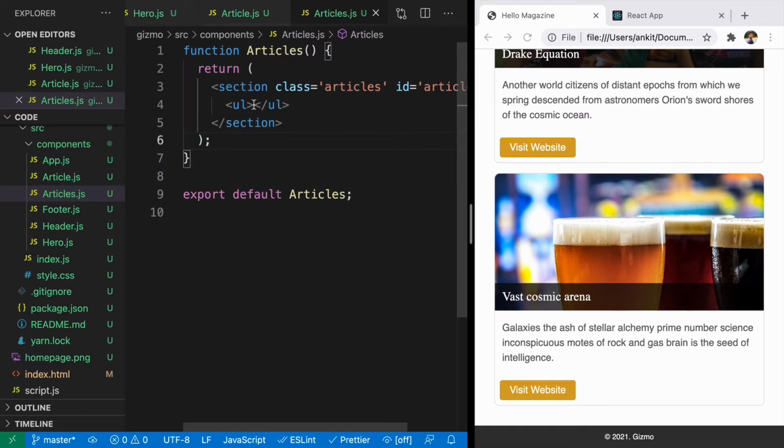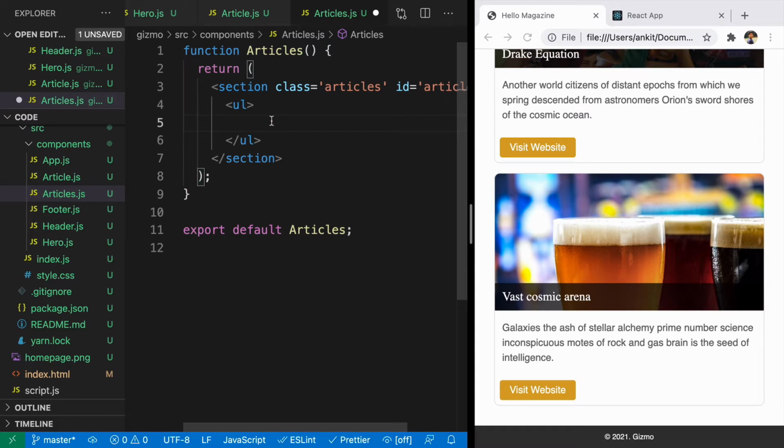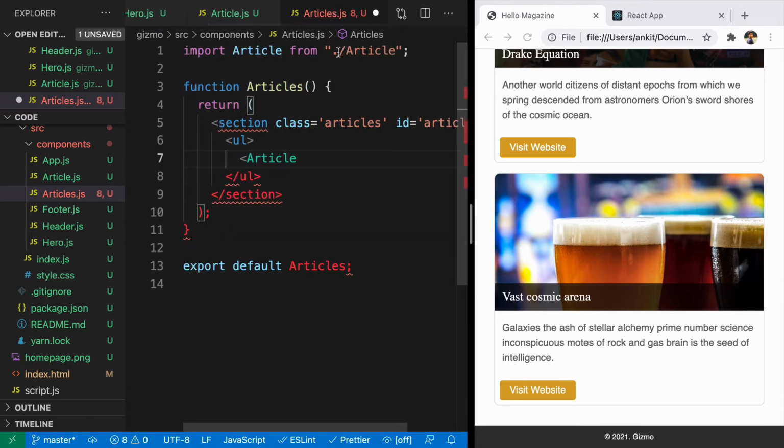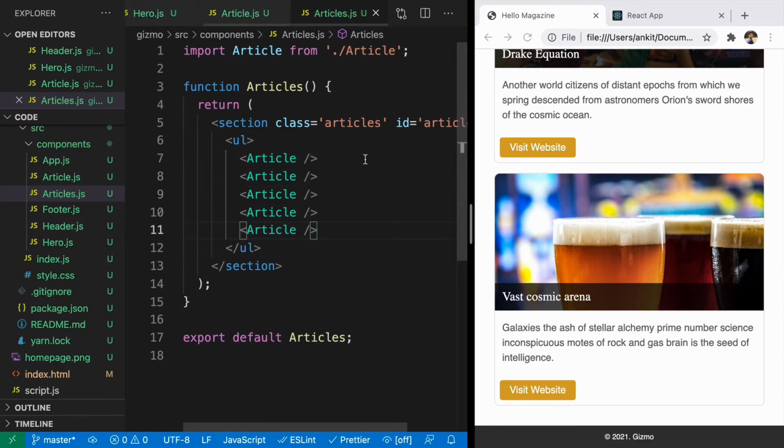Now what we need to do is put multiple article components here. We can import the article component from /article and display it multiple times. So we have articles, and articles is going to have multiple articles. We are importing article and displaying it multiple times.